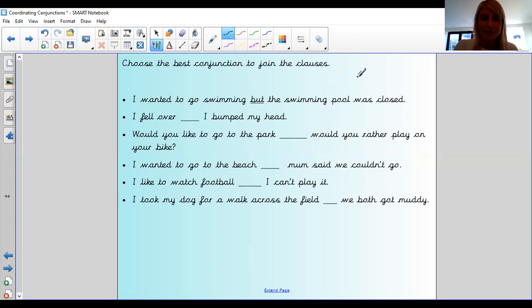Right then, here are some sentences, and this time I'd like you to just pick which coordinating conjunction you would like to use in it. So again, either keep the answer in your head or jot it down on your book or paper that you've got near you. I've completed the first one for you. So I've got, I wanted to go swimming, but the swimming pool was closed. Okay, the next one, I fell over something, I bumped my head.